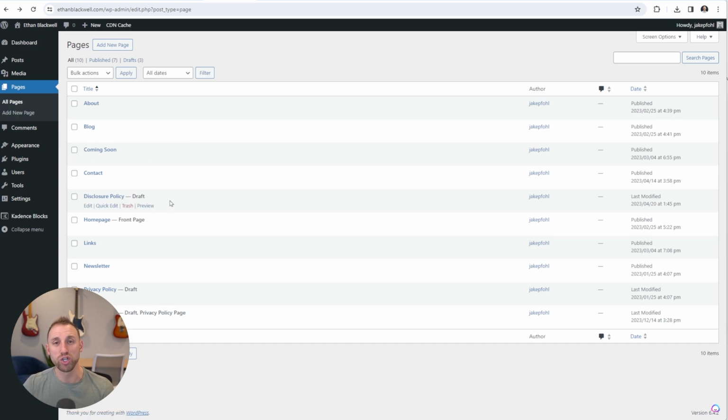This is a disclosure policy. This is just a draft. There's not going to be anything in it. And then you have your home page, which is set as your front page. You have a links page and newsletter page. And then depending on your setup, you may see 2 privacy policy pages here. The reason for that is because a draft was also imported in with the Discover theme. But if you do see 2 of them, you'll very likely see that one of them says privacy policy page and draft, and one just says draft. You can just trash the one that only says draft.